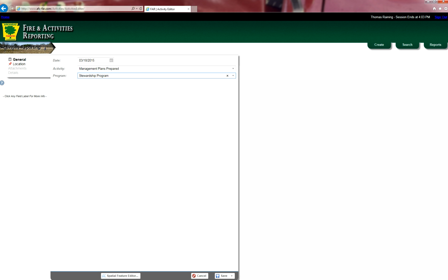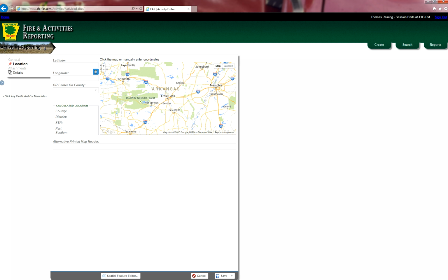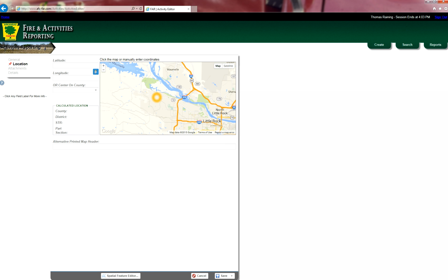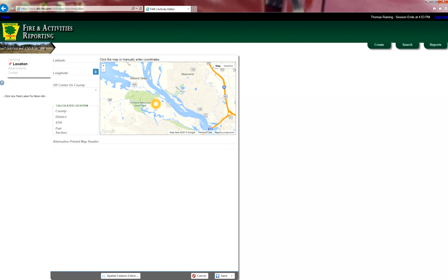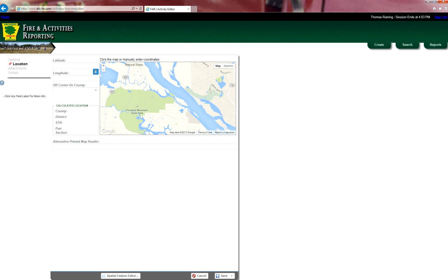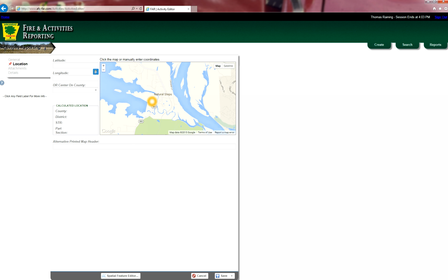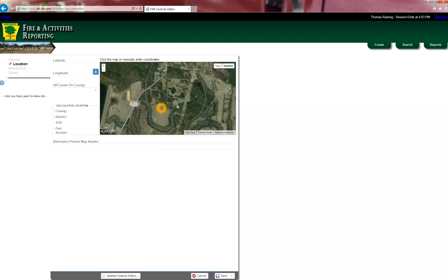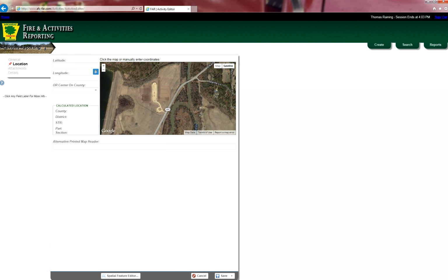And then on the left hand side there are sections that you can choose. The next section is location, and I'm going to find the location of where my management plan is, or where I plan to make it. It's right in here, and to see it better I'm going to switch the layers, and it's this soccer complex right here where I'm going to plant some trees.